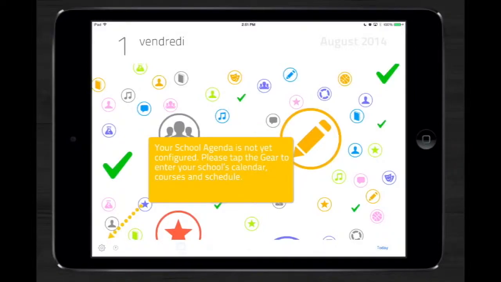Welcome to Cogito. In this tutorial, we'll show you how to configure Cogito in local mode. That's when you're not connected to the Cogito service. When you launch Cogito for the first time, it'll tell you you're not configured yet. You have to go to the little gear at the bottom left.